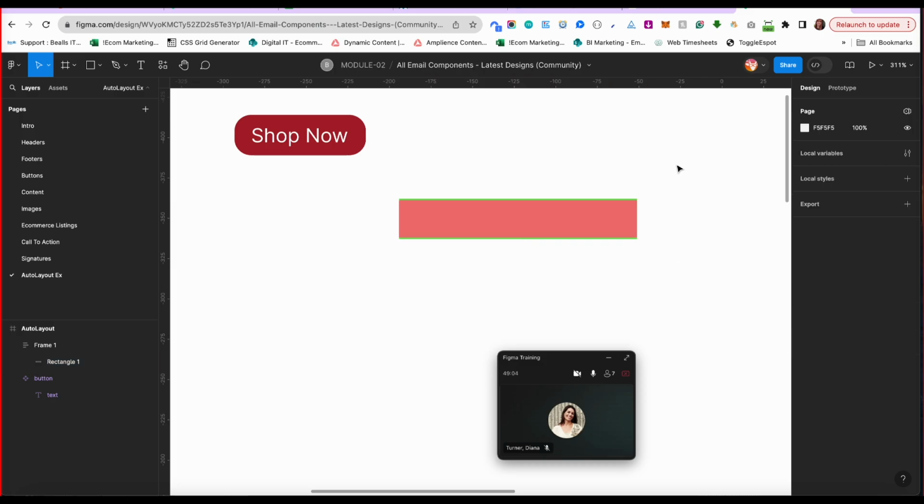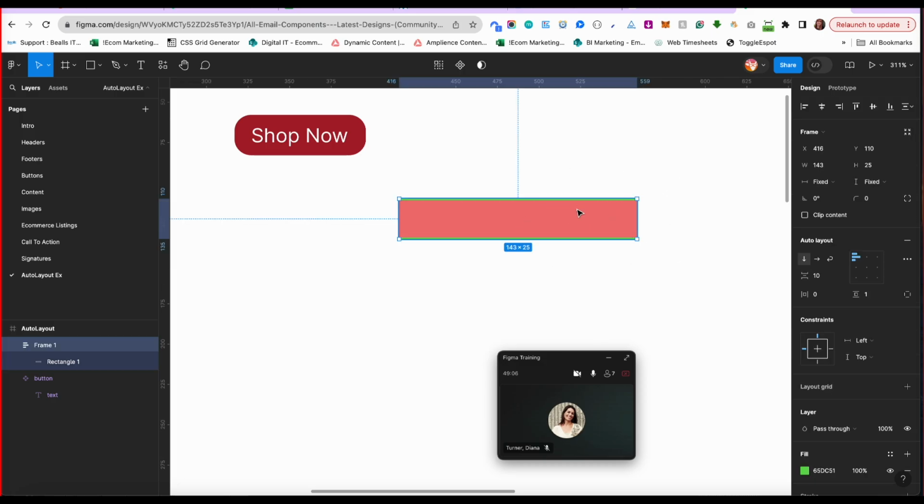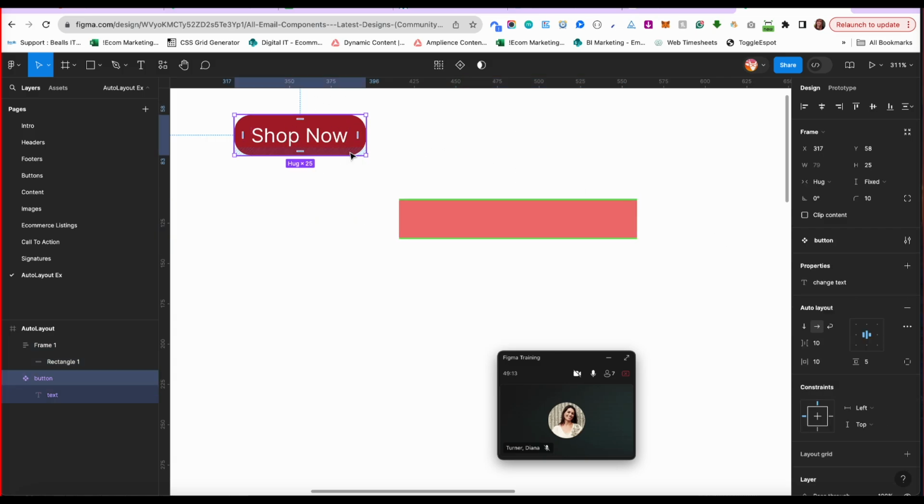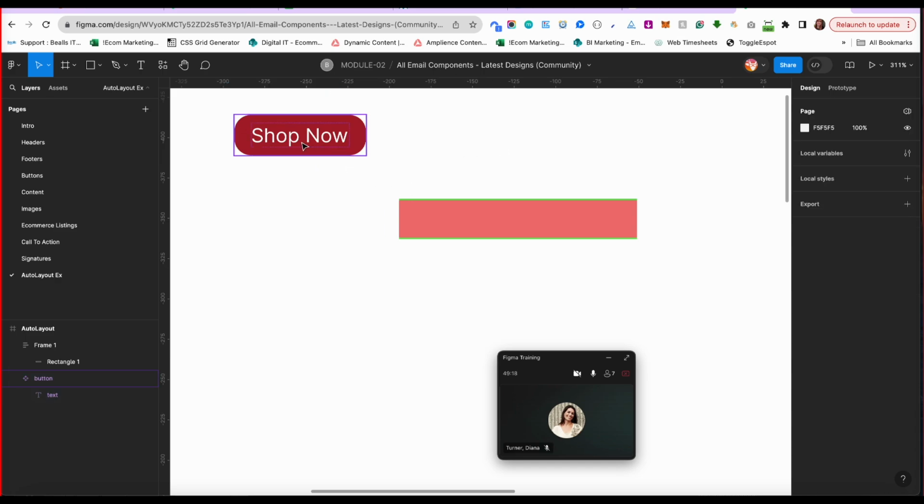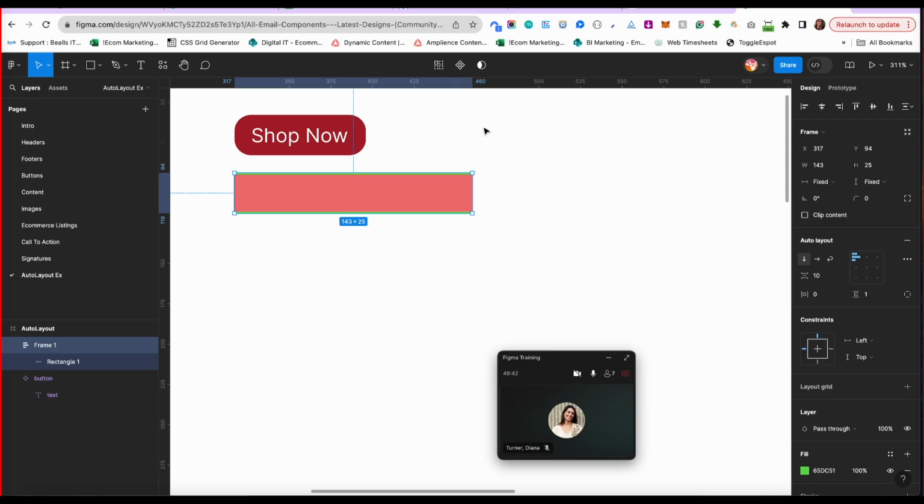Mm-hmm. Now, why would I use fill? You guys are wondering, why would I use fill? We know why we are going to use hug. Hug is very useful for buttons or for cards, for things like that. We want that background to grow with our content. But sometimes we want our content to grow or to adapt to our frame. And I'm going to give you an example.